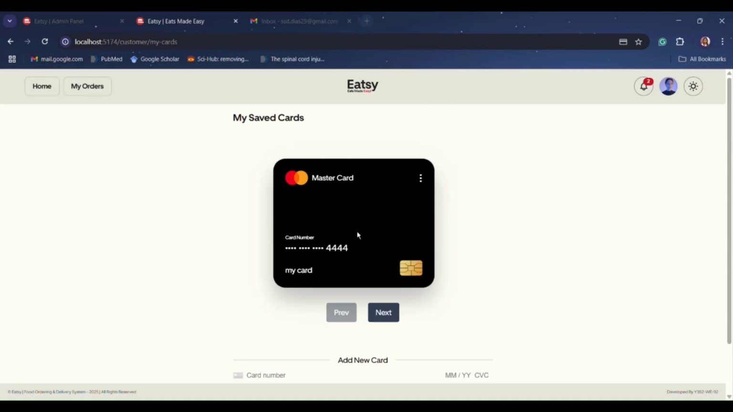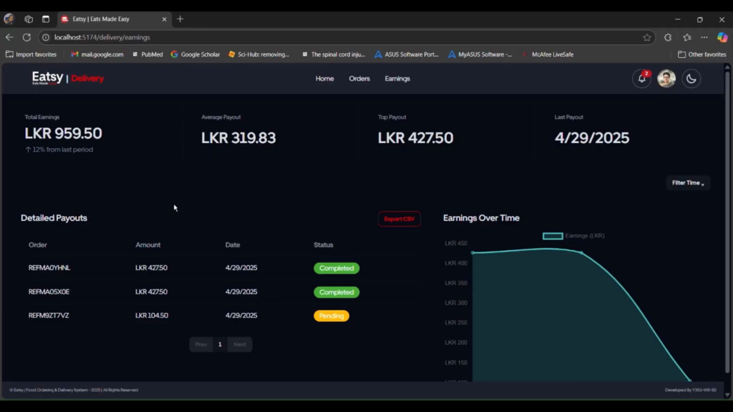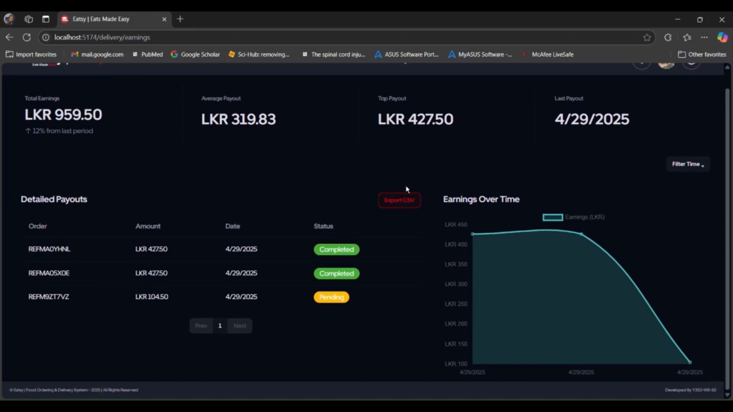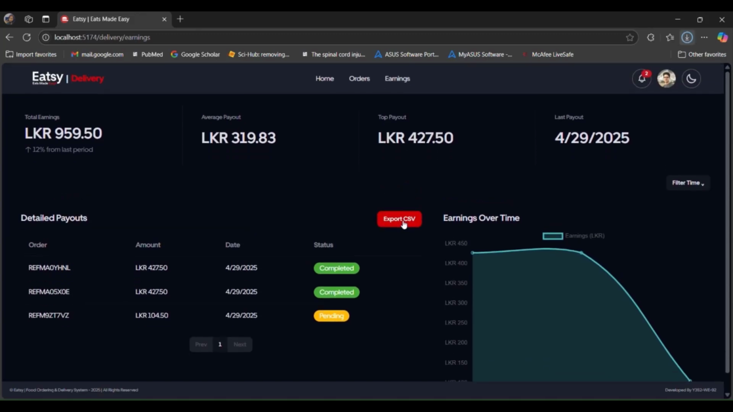And next, we will move on to the delivery side. So coming to the delivery, this is the dashboard where the delivery personnel could look into their earnings, average payout, and they could have detailed tables. And if needed, they could download the CSV for that. And they could look into the details of their payments.